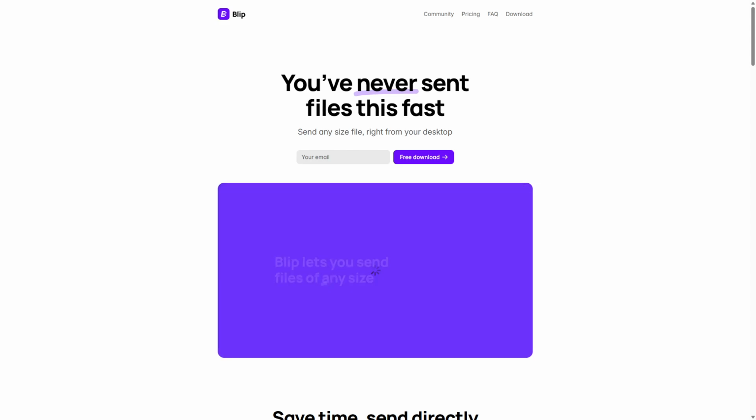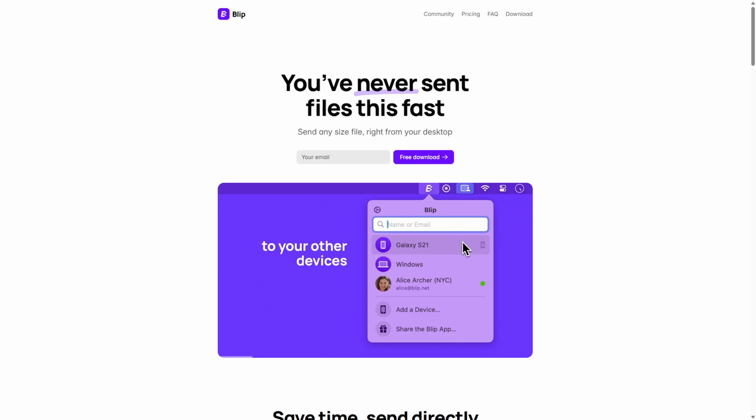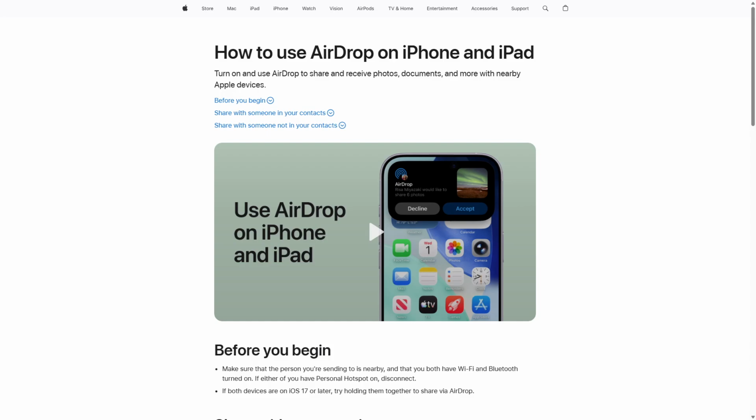AirDrop is recommended for users fully within the Apple ecosystem who want quick, secure, and offline file sharing between nearby devices. Blip is the better choice for those needing cross-platform compatibility and cloud-based sharing over distances. Its flexibility suits mixed device users and remote transfers. Choose based on your devices and sharing habits to maximize convenience.